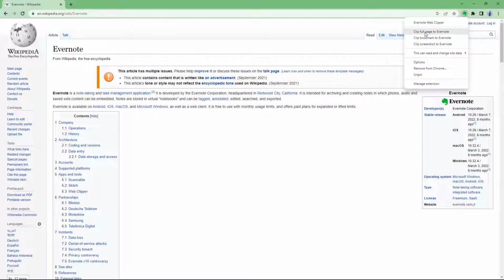So you can clip the full page to Evernote, or clip bookmark to Evernote, or clip screenshot to Evernote as well, by using the web clipper that we installed in the previous video. So if I go onto clip full page to Evernote, then what happens is that it clips everything onto Evernote right here.